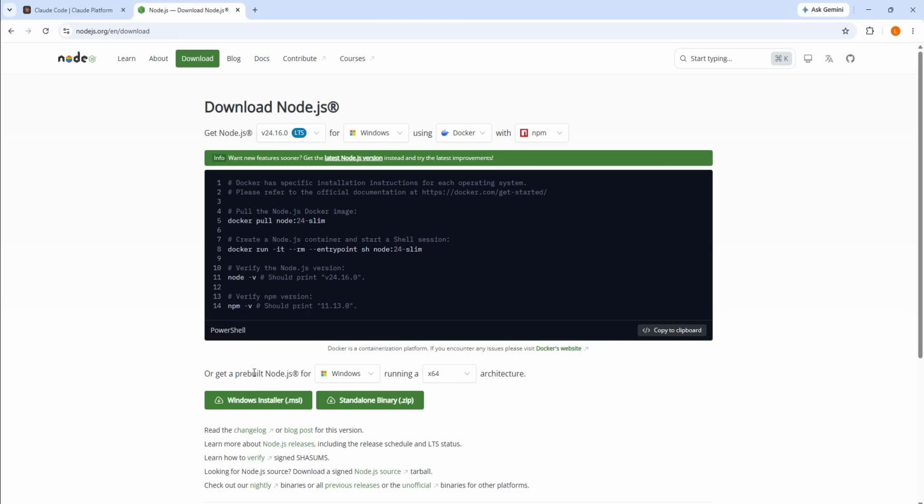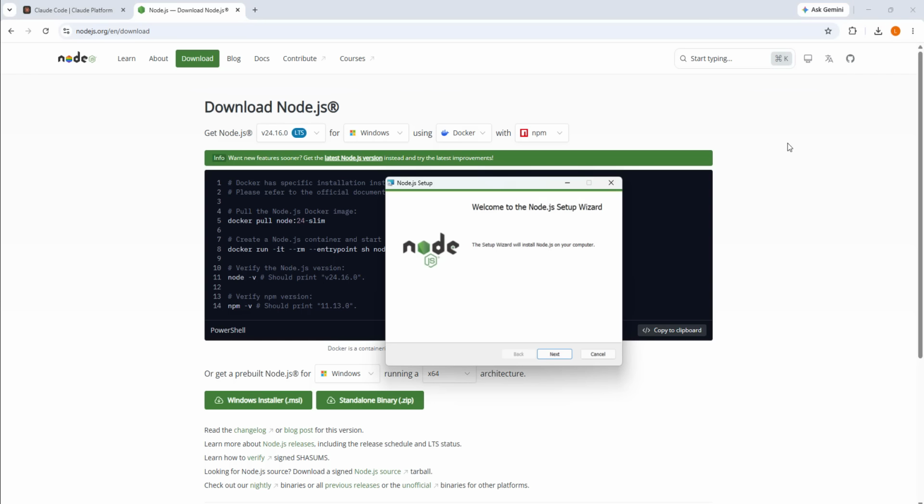Now there you can see, to get the pre-built Node.js, you can select the operating system such as Windows, macOS, Linux, AIX, and you can select the architecture, x64, x86 or ARM64. Right now, I'm going to select Windows and the x64 architecture and then download Node.js by clicking on Windows installer. Let me click on that. There you can see my Node.js has been downloaded successfully. Let me click on the installer to install Node.js.